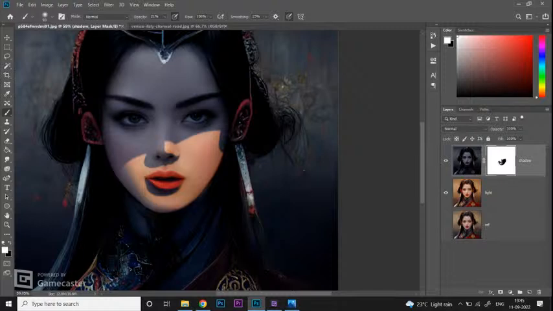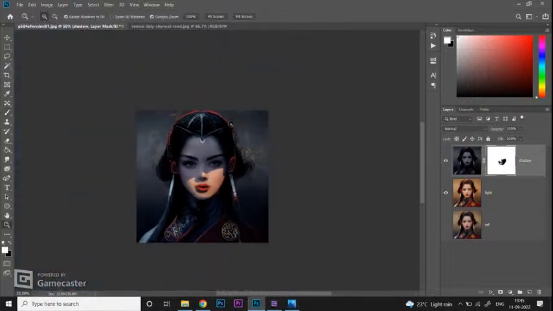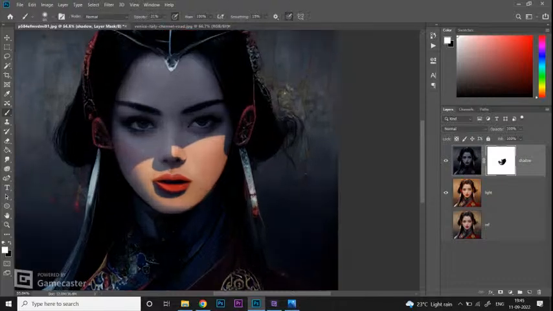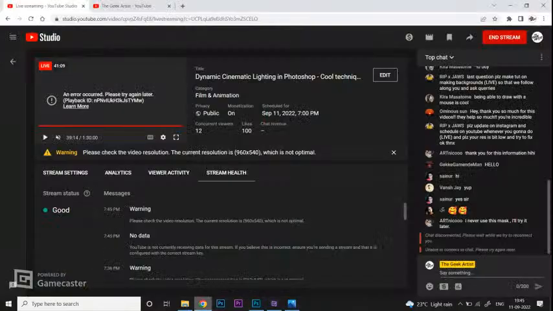So as you can see, the 3D shape of the face is slowly taking up. Now that we have achieved the gradual transition from shadow to highlight, next step is to apply the same to the cast shadows, okay?